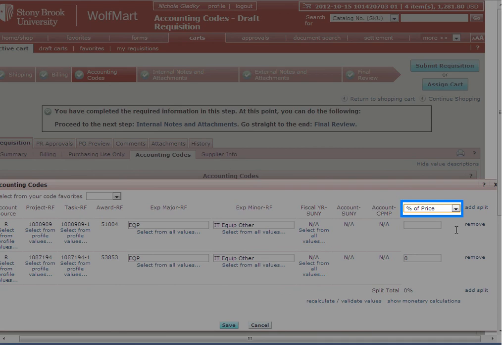For example, you may split by the percent of price and then fill in exactly what portion of the price each of the accounts should pay. Double check that your split total equals 100. When you are finished, click Save.